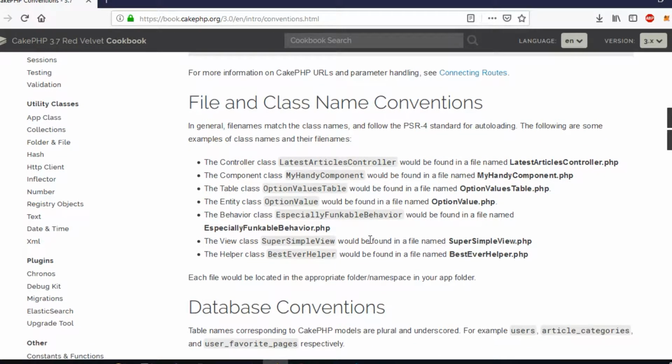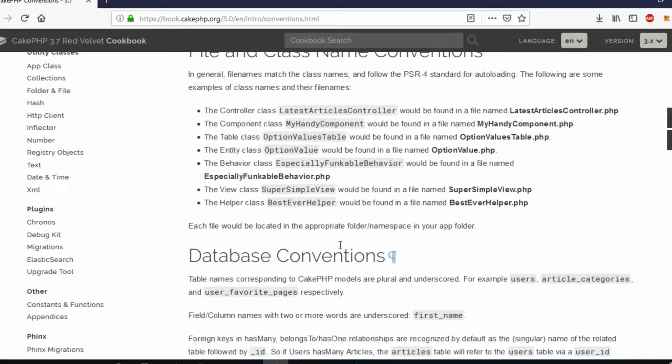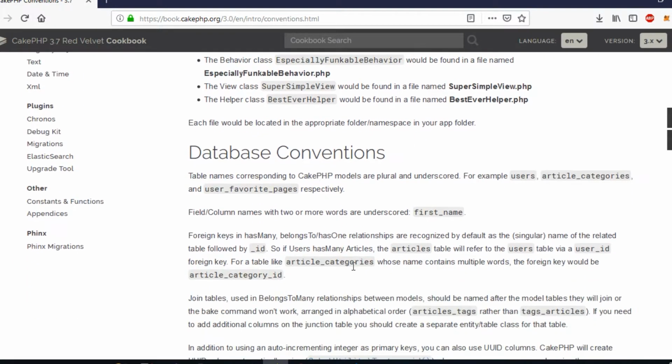Next, we have the file and class name conventions. As it says here, file names usually match the class names and they follow the PSR-4 standard for autoloading. For example, the controller class latest articles controller would be found in the file name latest article controller.php. Pretty straightforward. And there are some additional naming conventions here. Again, each file would be located in the appropriate folder namespace in your app folder.